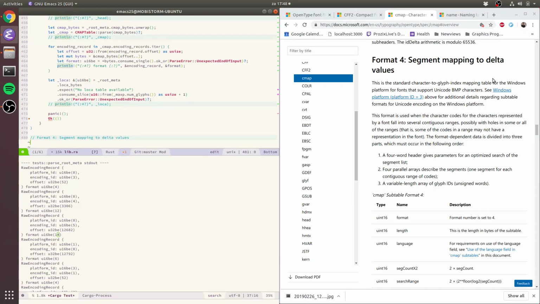This is the standard character to glyph index mapping table for the Windows platform for fonts that support Unicode basic multilingual plane characters. See that above for details regarding subtable formats for Unicode encoding on the Windows platform. The format is used when the character codes for the characters represented by a font fall into several contiguous ranges, possibly with holes in some or all of the ranges. That is, some of the codes in a range may not have a representation in the font.